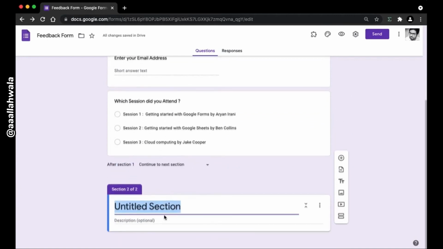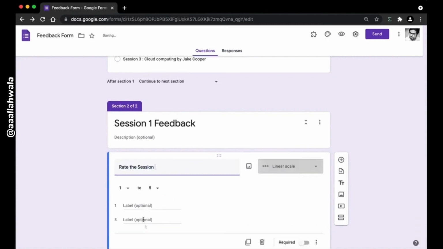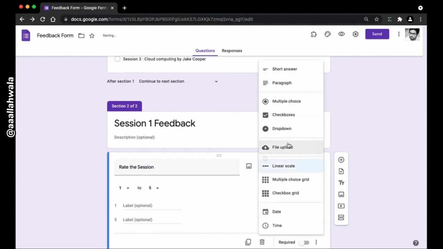Here you can give either a name and a description, or you can just give a name. So I'm going to say session 1 feedback. And here I'm going to be adding a question. To add a question, you need to click on the add question button here. I'm just going to add a question saying rate this. I'm going to say very good.